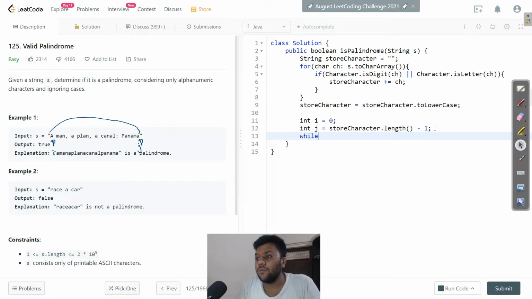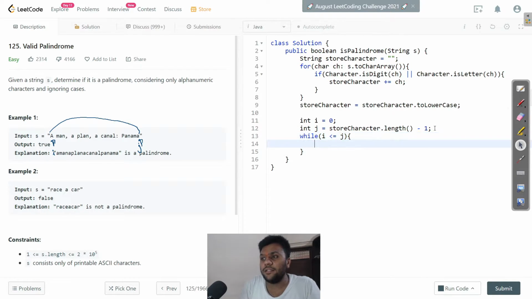I will run this loop while i is less than or equal to j, until they meet. In this loop I will check whether my i is equal to j or is not equal to j.